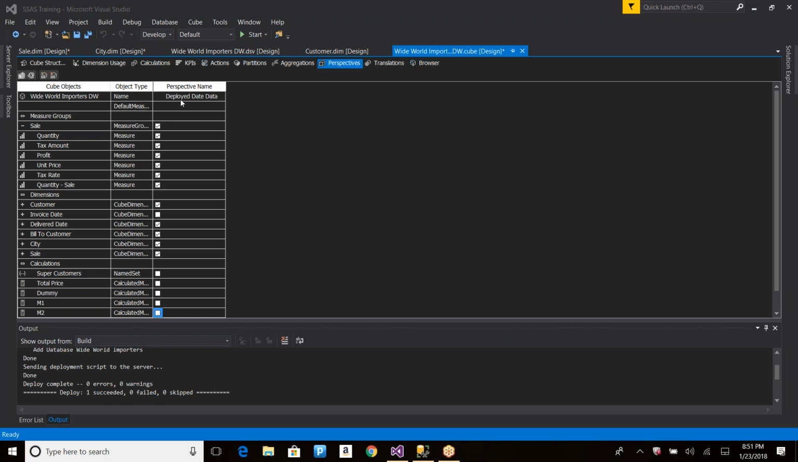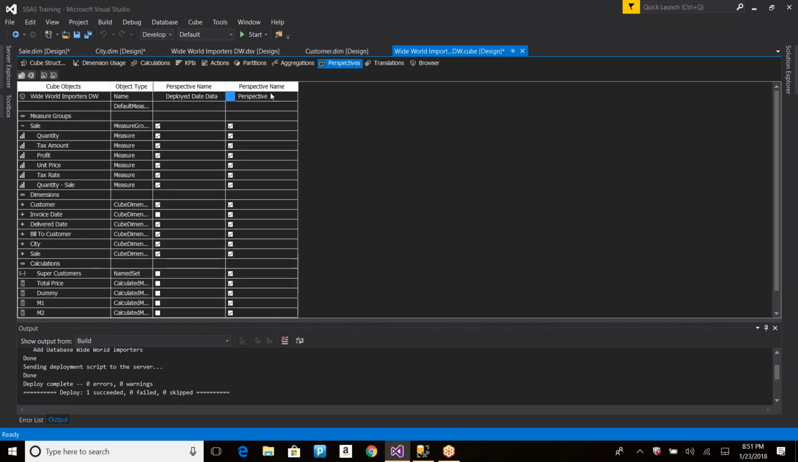Now, if you see here, I created one perspective with the name deployed date data, and if I selected one more, invoice date data, I'll have everything checked except the delivered date. Sorry, delivered date, my bad. I typed it as deployed, and I don't want to show any calculated measures again.